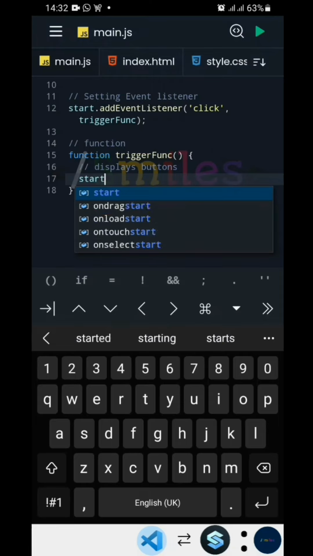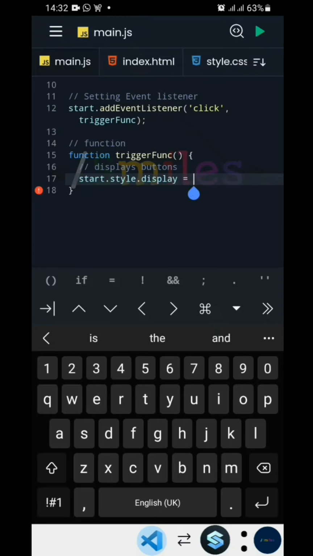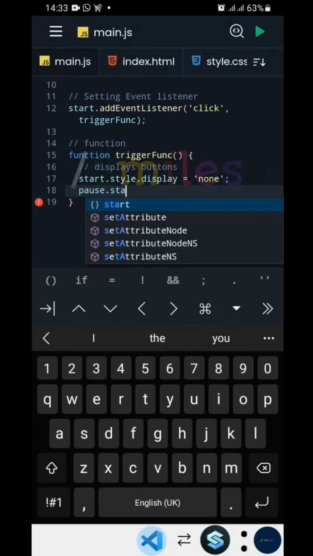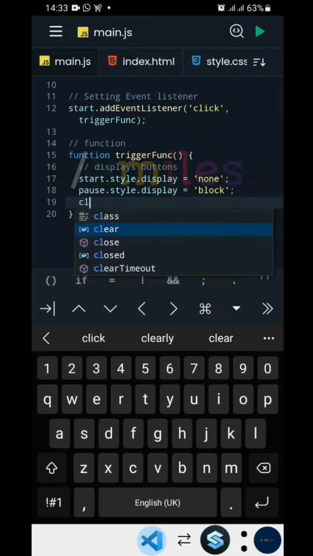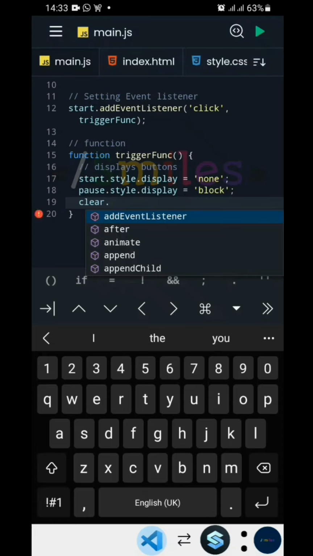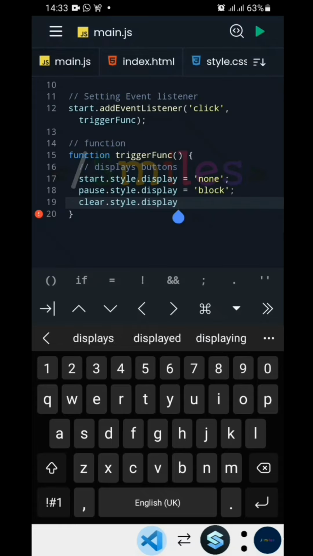Say start, get the start button. And we'll get the pause button too. Say pause dot style dot display equal to block, just like that. And then lastly you get the clear button. Say clear dot style dot display equal to block.